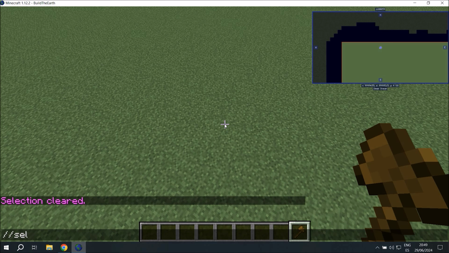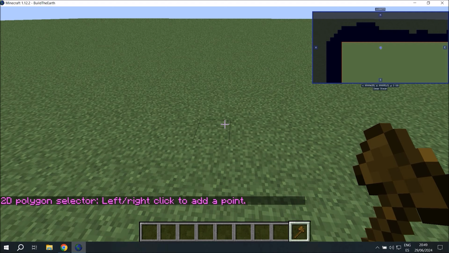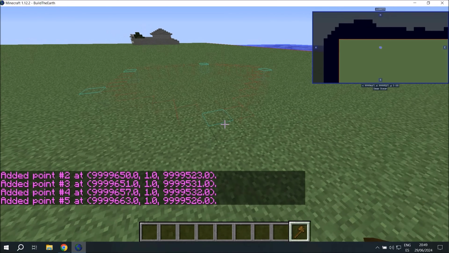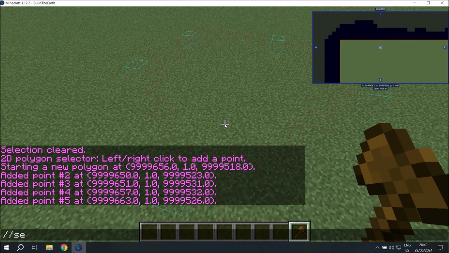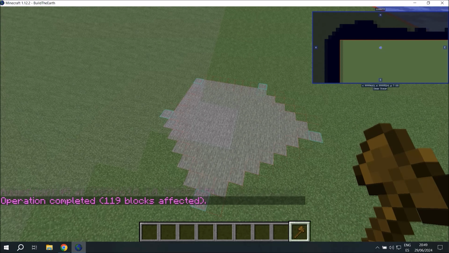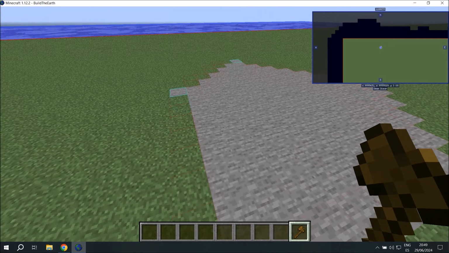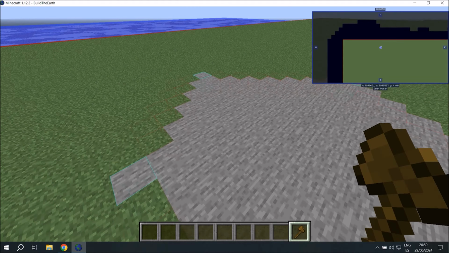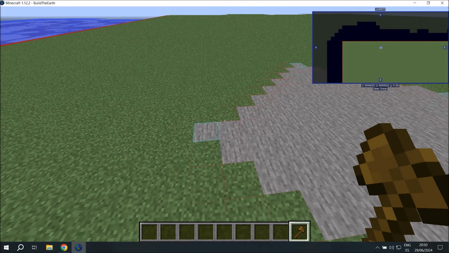With //cell poly, we can activate the 2D polygon selection mode. We can start the polygon with left click, and then we can add points to it using right click. And our final point is always going to connect back to the first one. So if we now do //set 1, that fills all of our selection with stone. As you can see, although it connects two of these points with stone, it's not a uniform line. Like if we use //line to connect these 2 points, it would not connect like this. It's much prettier using the line command. So that's why you shouldn't use poly while making outlines.